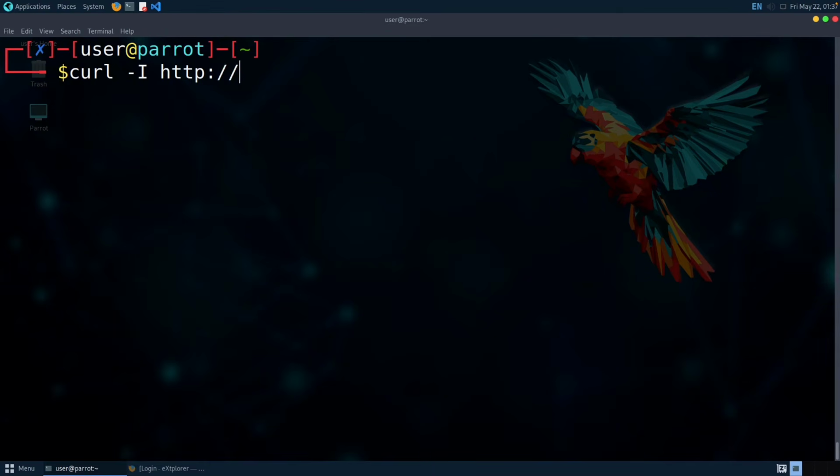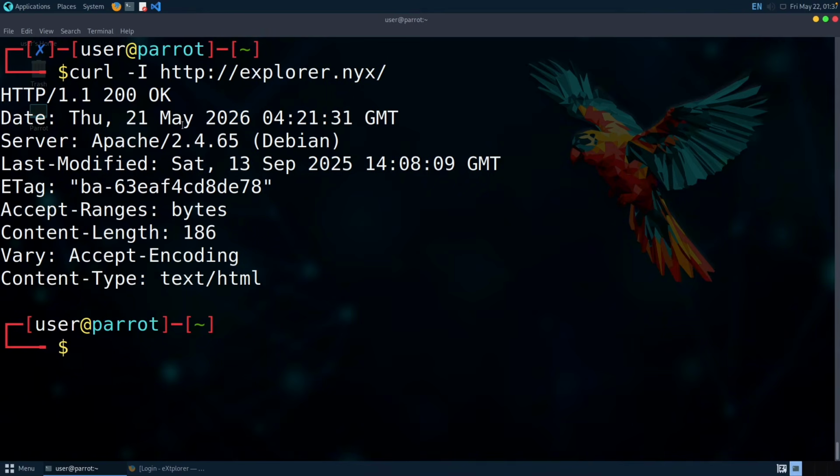So if we supply the address, you can see it still does the same thing. The type of server, which is Apache, it's running Debian Linux, the HTTP version, and it does this by fetching the response headers in the HTTP request.